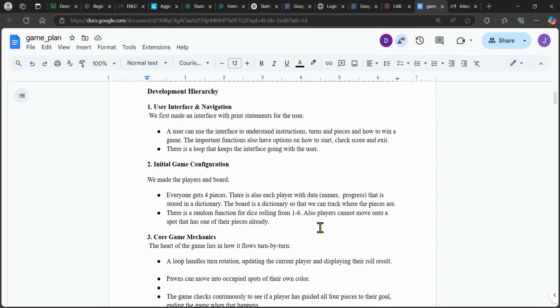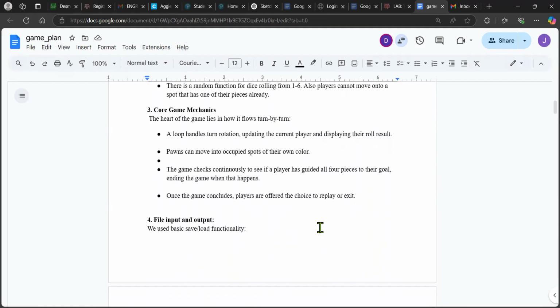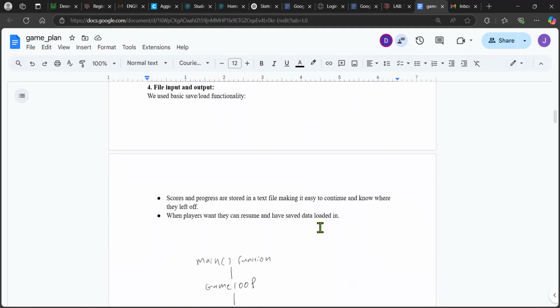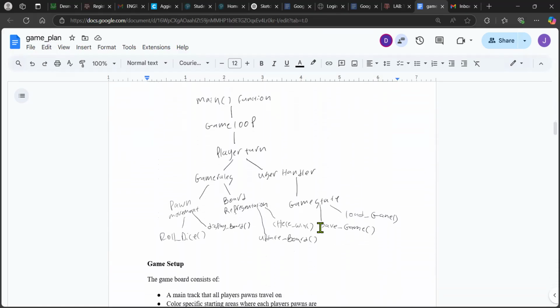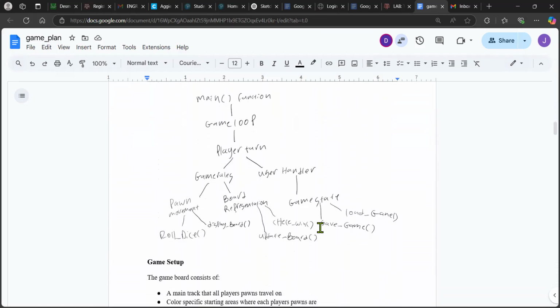And so how we set up this game: we have here a development hierarchy. We use the interface and navigation, we initialize the game configuration, and we also use the core game mechanics, and then we have the file inputs and outputs. Here is an image of our hierarchy and how it ran, starting off with the main function.